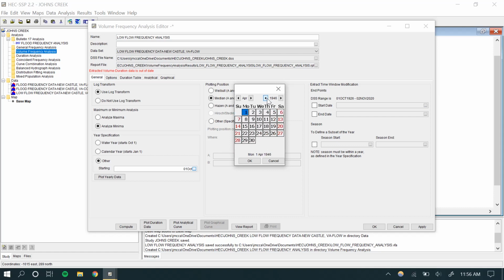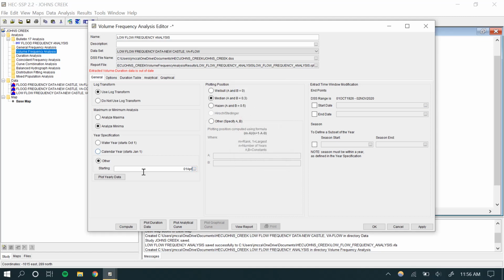So our period of record starts in October of 1926. Obviously, April of 1926 is earlier than that. So we want to be still within the period of record, choosing April 1st, 1927. Go ahead and press OK. The plotting position, we can use the same one that we learned about in class, the Weibull plotting position.